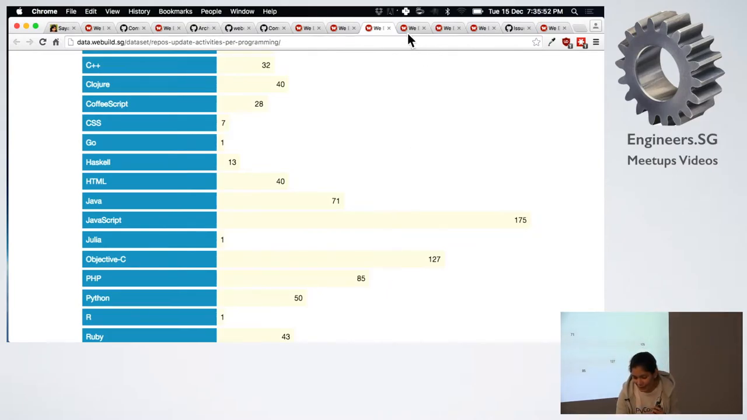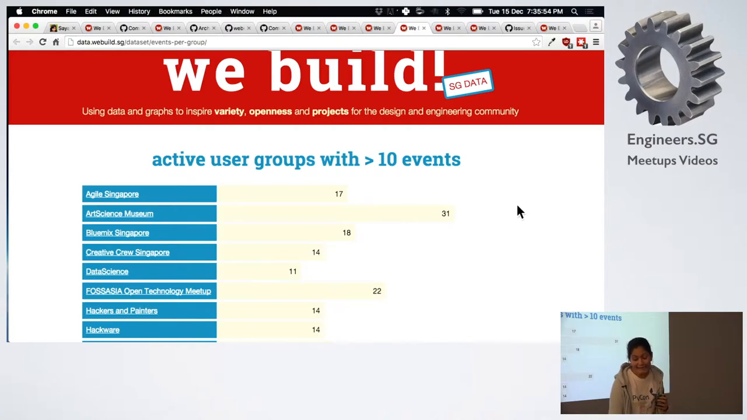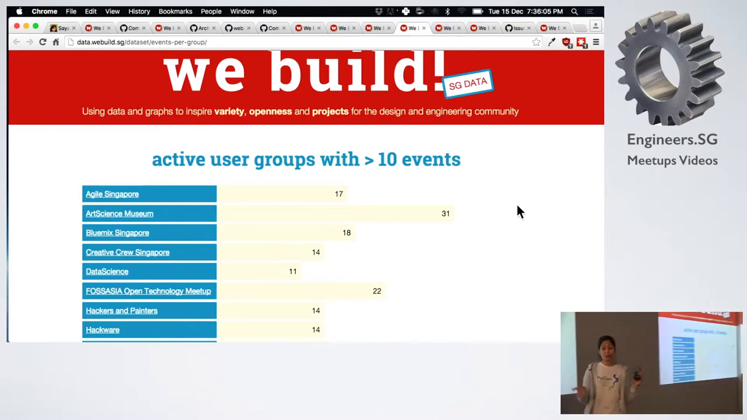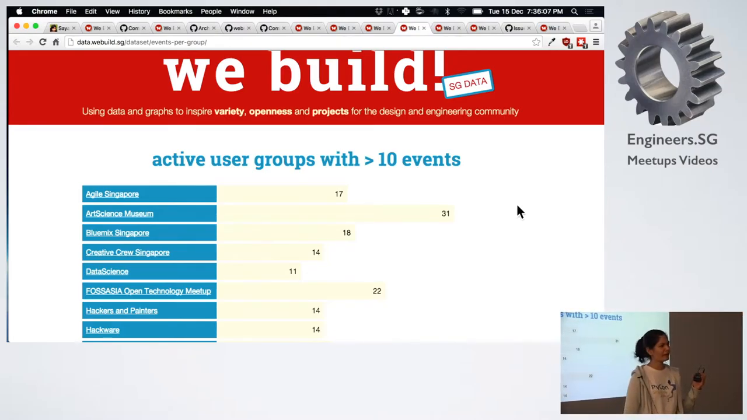The next graph that I want to show you is active user groups. The user groups queried were 177. I couldn't list them all down. But if the user group has held at least 10 events, I list them down here. Guess which group is, once again, very, very active.